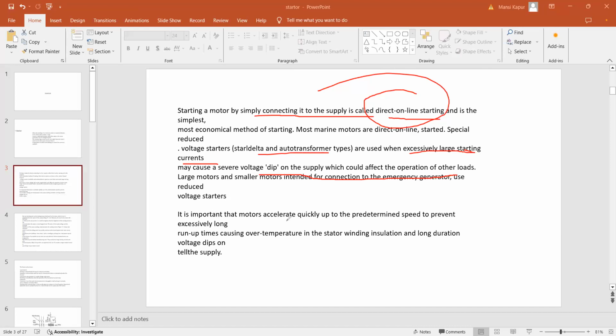It is important that the motor accelerates quickly to the predetermined speed to prevent excessively long run times causing over temperature in the stator winding insulation. Obviously, with over temperature, your winding insulation will go away and your motor will burn, right? Yes, sir. Long duration voltage dip on the supply.